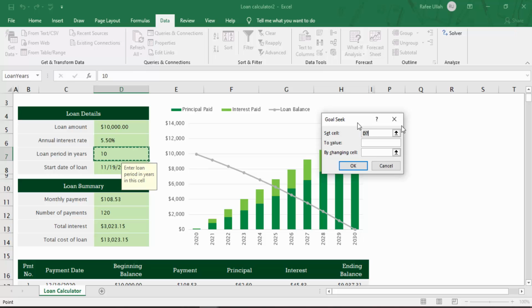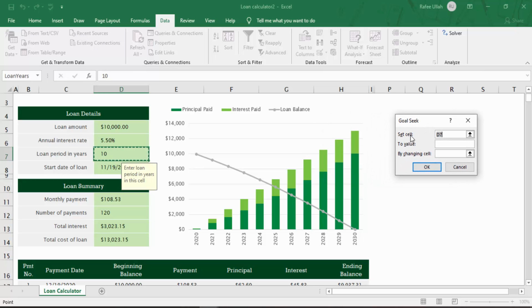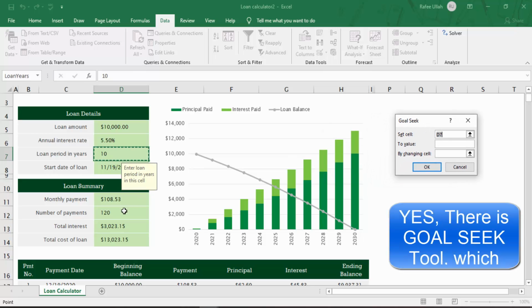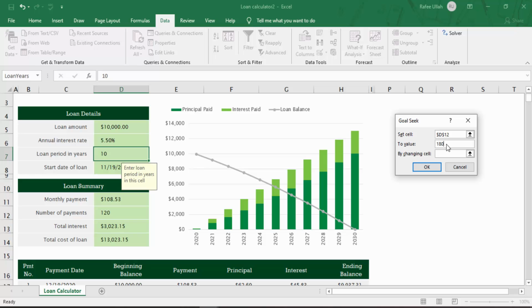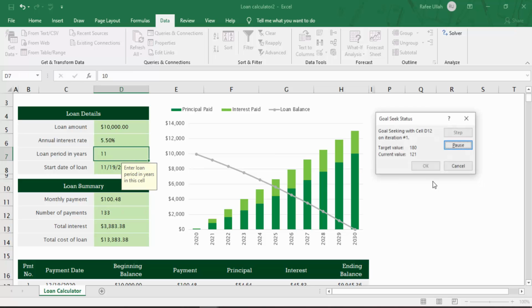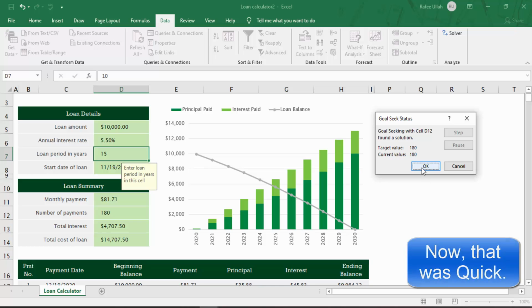In goal seek, I will set which option I want to change. I want to change 120. This option you can see D12. I want to change this to 180 value. And which cell I want to change? I want to change this cell. I want to change this 10 to some number where I can make number of payments 120 to 180. I will press OK. System will do iterations.